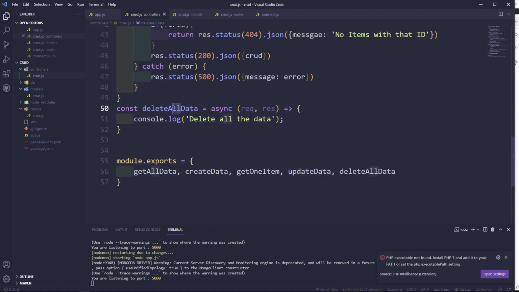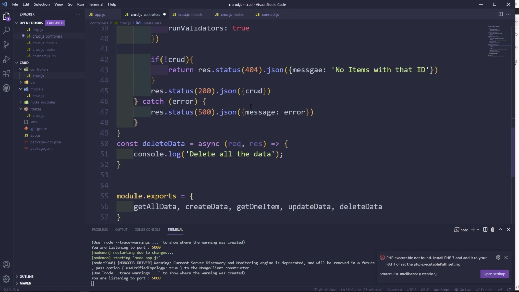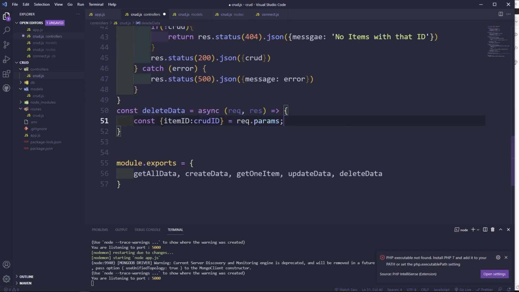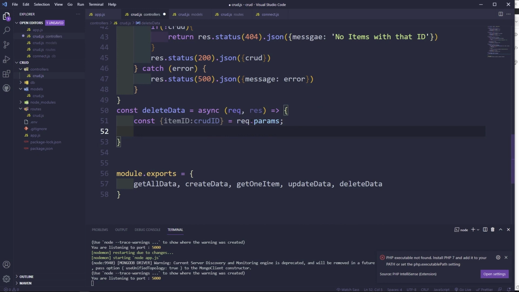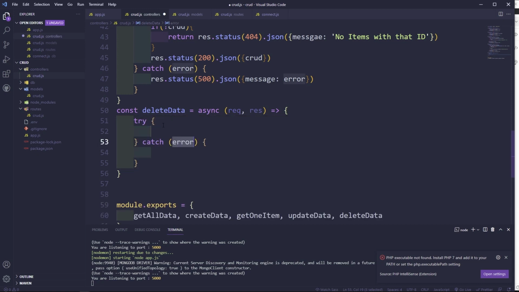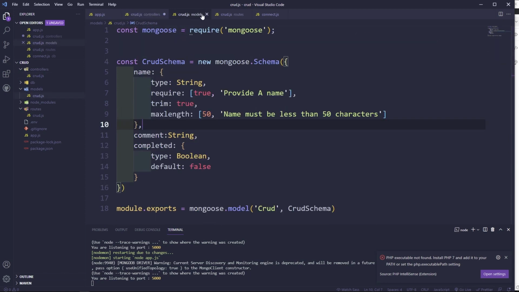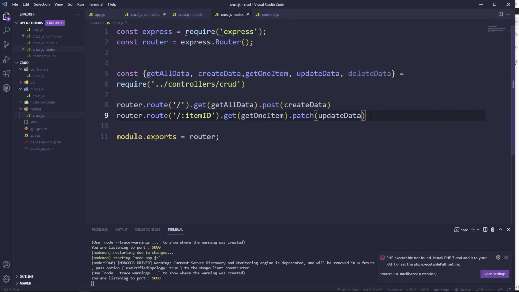So now delete data, not all data, just delete data. Okay, so to delete data, we're going to delete a specific item. We're going to do the same for the ID, so I'll copy this ID from params as well. We're getting this from the params. We're going to do try catch, catching for an error. Okay, so what I'll do is I'll go to the routes.